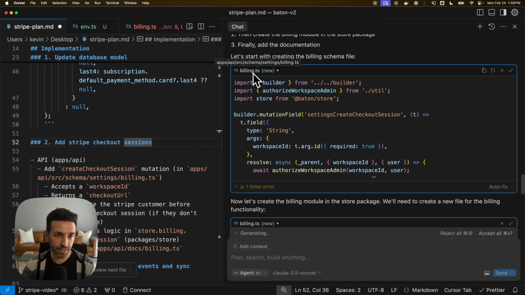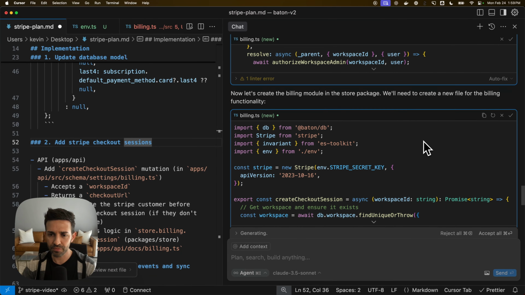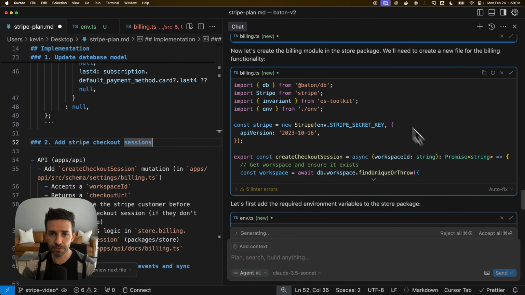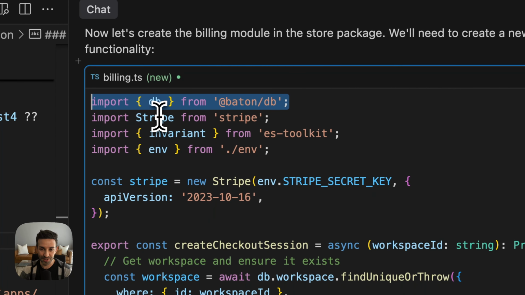So I told it which file to put this in. So thank you for listening, Cursor. But it has also seen that on these calls to our workspace settings, that we have this authorize workspace admin call. So it's automatically pulled that in for us, which is fantastic. It is also now, for the first time, creating a billing module in our store package. And it's doing a number of things, which is great. It's pulling in our database package to query Prisma.